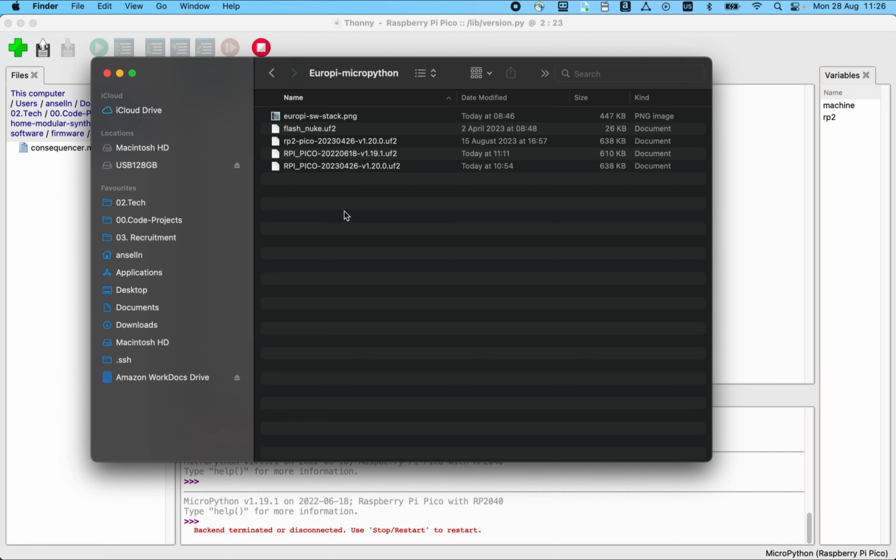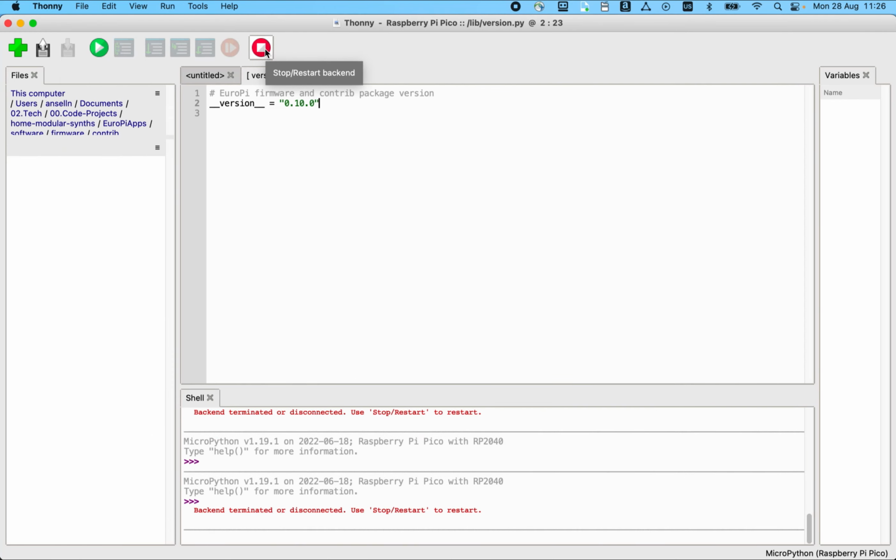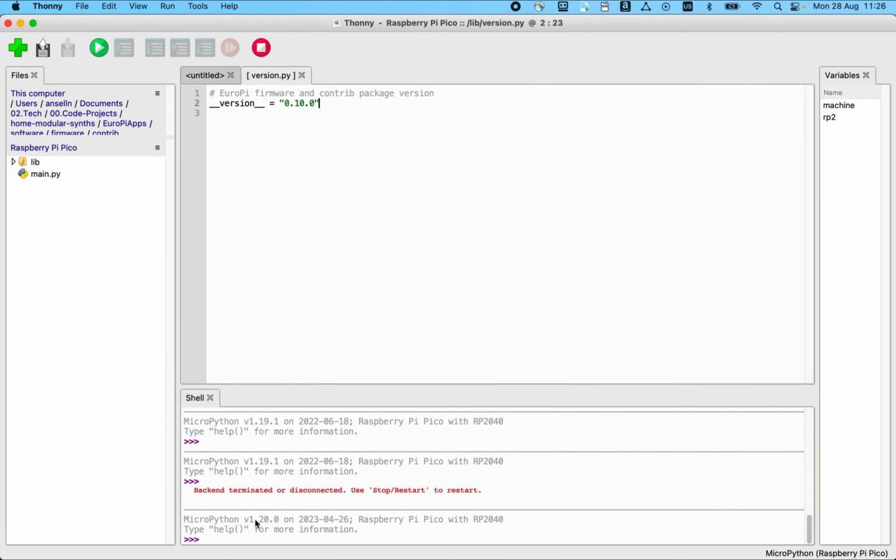And now we can simply go to Thonny, reconnect, and we can see that it's now running Micropython version 1.20.0. And we can also see that all of the original files are there. So we've upgraded Micropython without affecting the scripts at all running on the EuroPi. So now, when it boots up, it will boot into the menu system, and then we can start using it with the latest Micropython version.